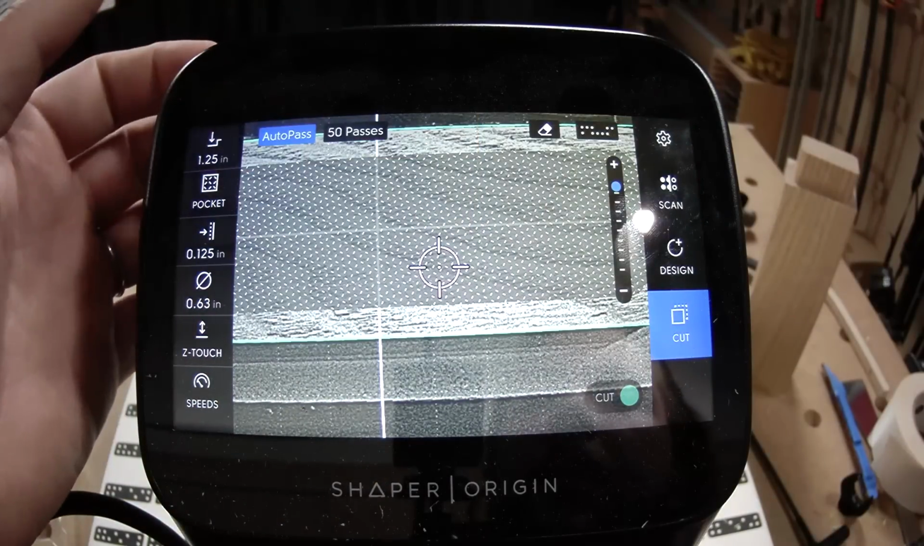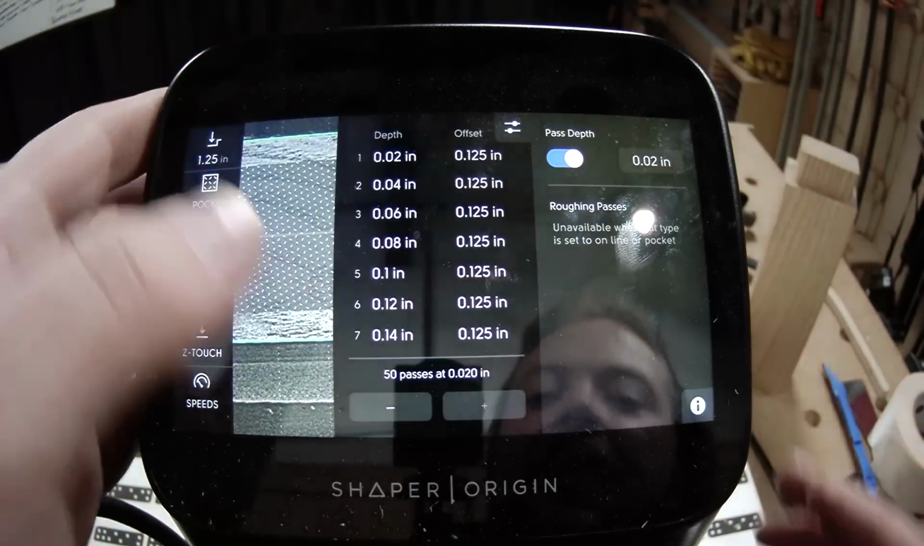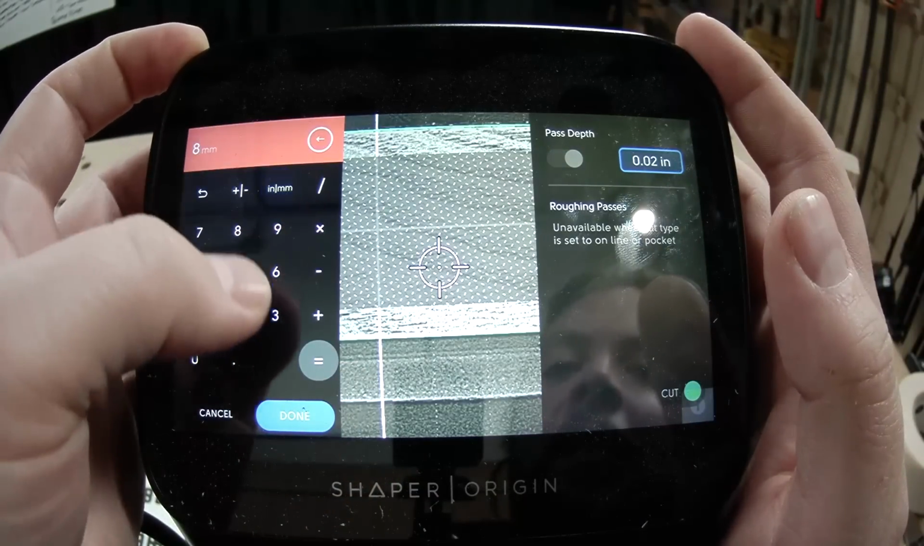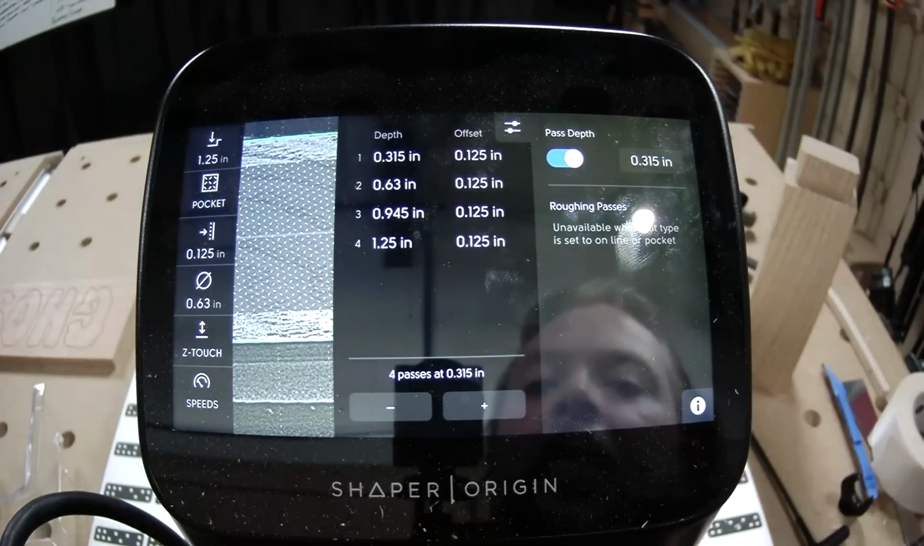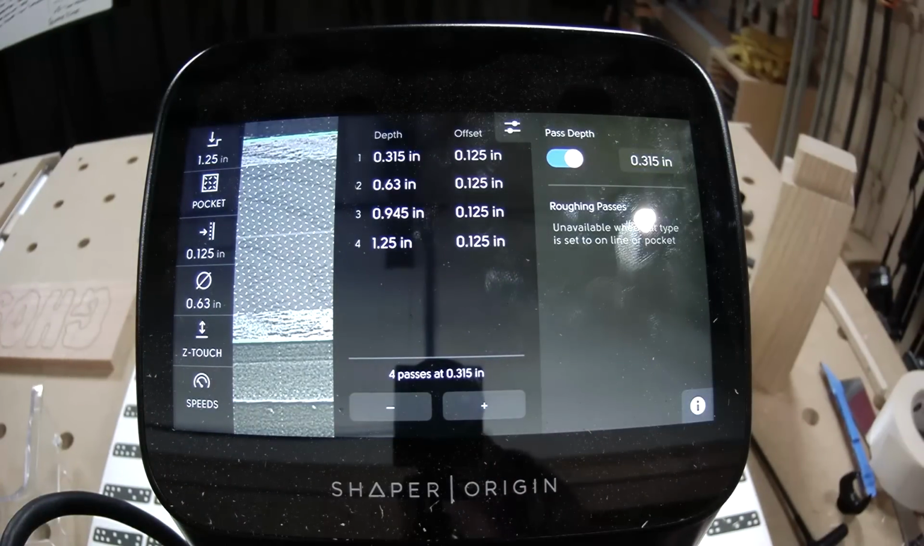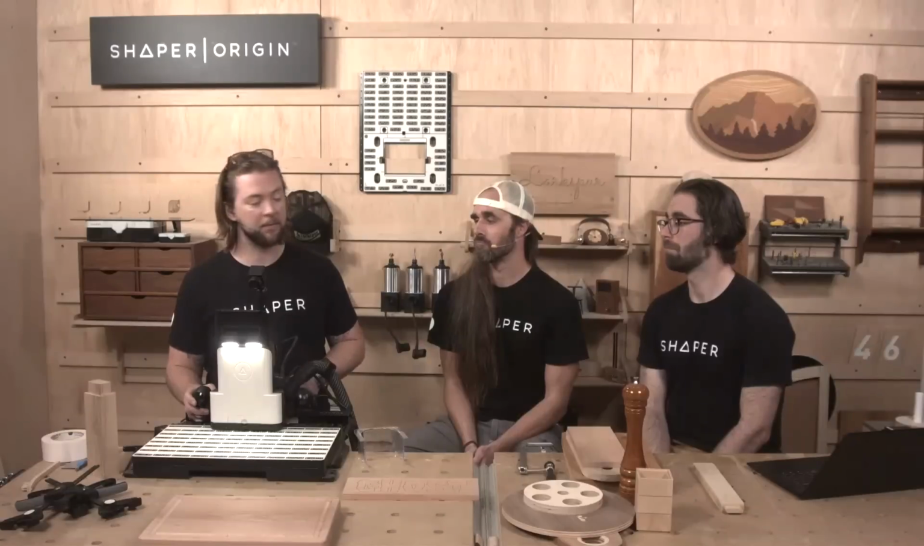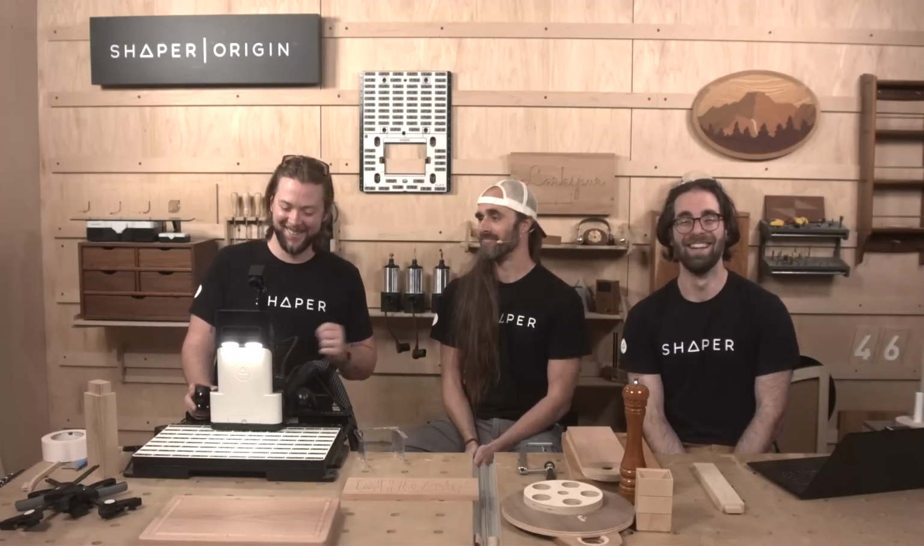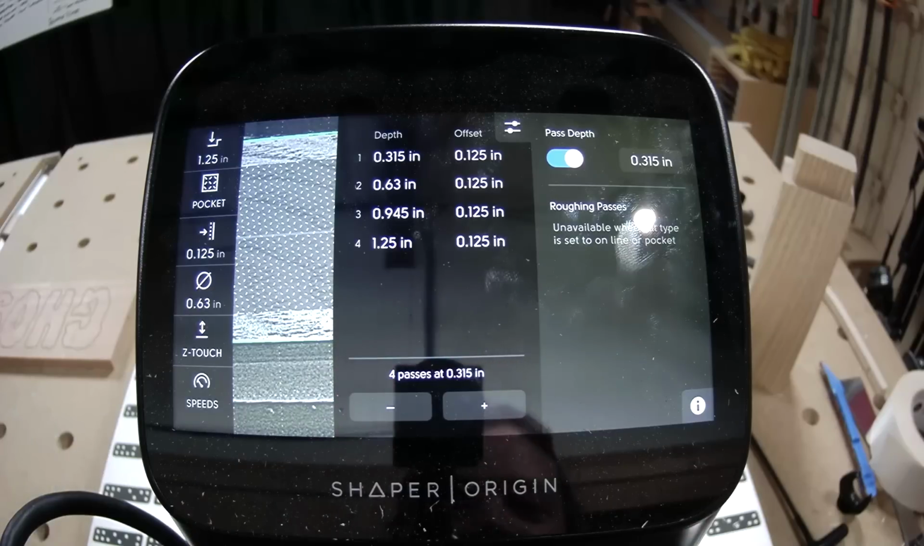When I turn on AutoPass, it's going to suggest something. There we go. 3 passes feels good. Yep. 8mm at a time. All right. Sure. Let's do it. It's live, everybody. It's live.